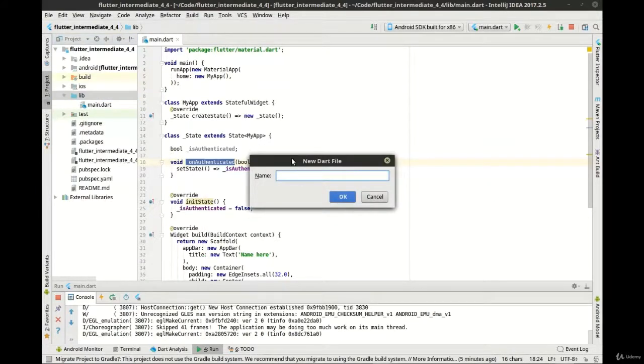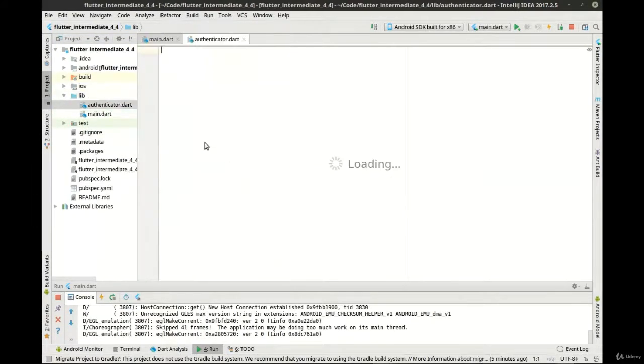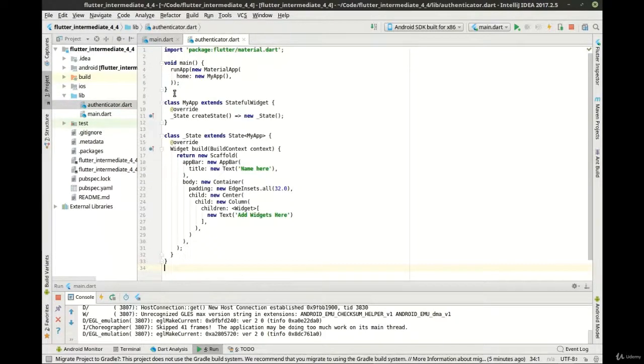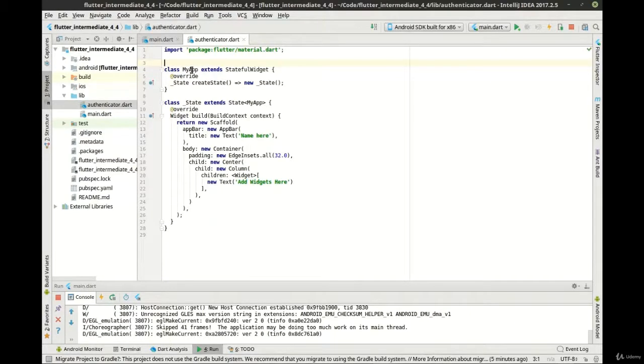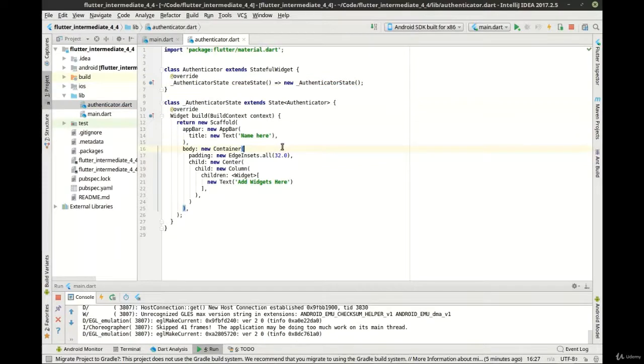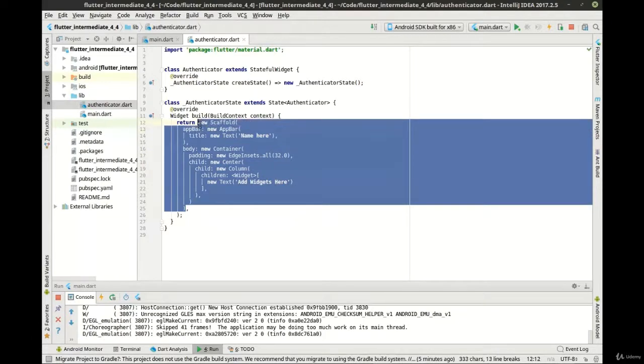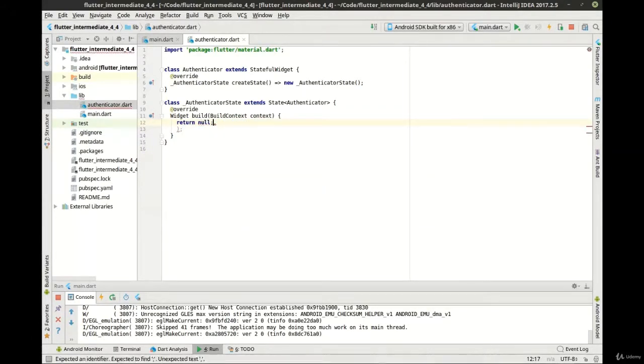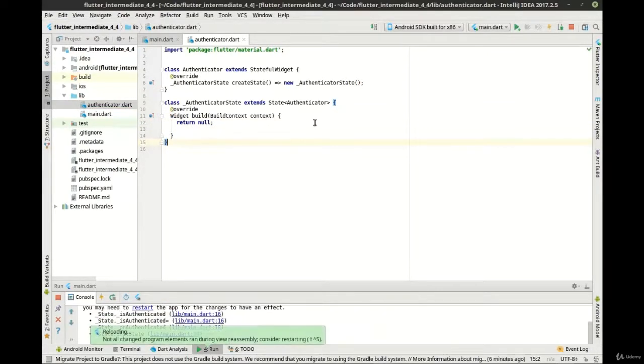Create a new Dart file. Call it authenticator. And let's use our live template here. Save us a bit of typing. There we go. And let's take this right here and just return null. We're going to change all that in a minute, but right now we just want to return null, get all that stuff out of there so we can focus on what we need to work on.